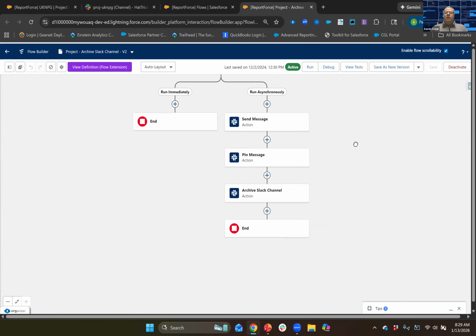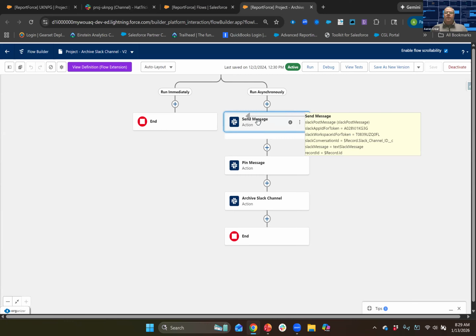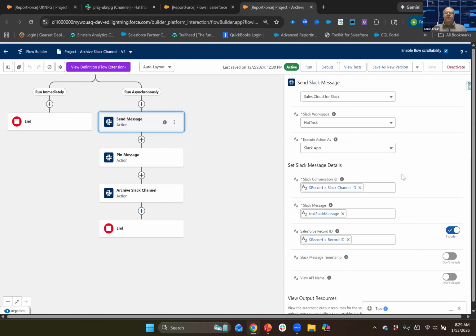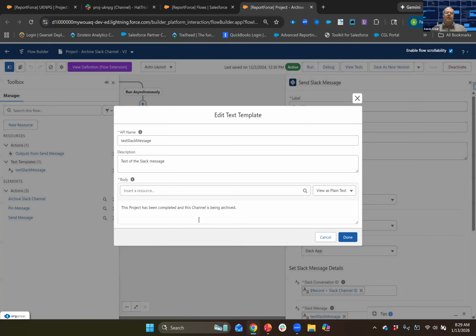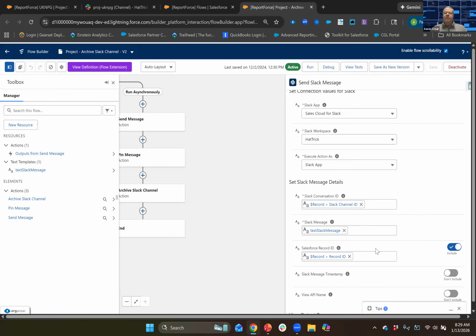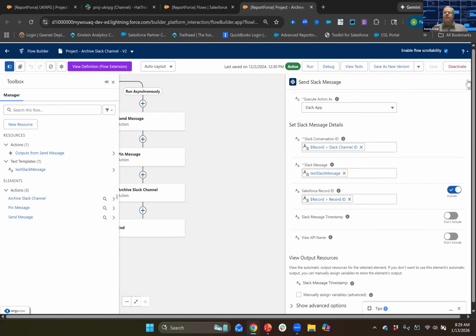We're going to look at our flow. So the first thing we're going to do is send a message. This is exactly what we used when we were messaging the project owner that it was on hold. So we're telling it the ID, again, the conversation. We have our text template, which is just straight text for this, just what we want to display in the message. And then we're tying it to the record.